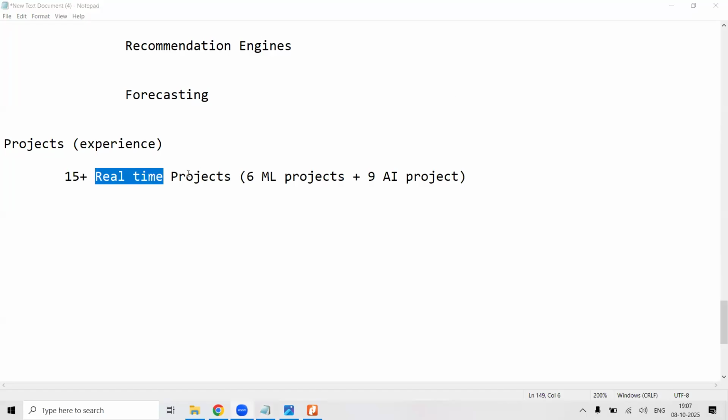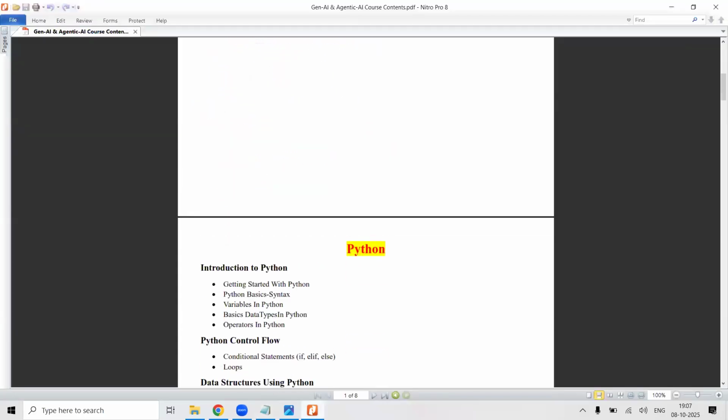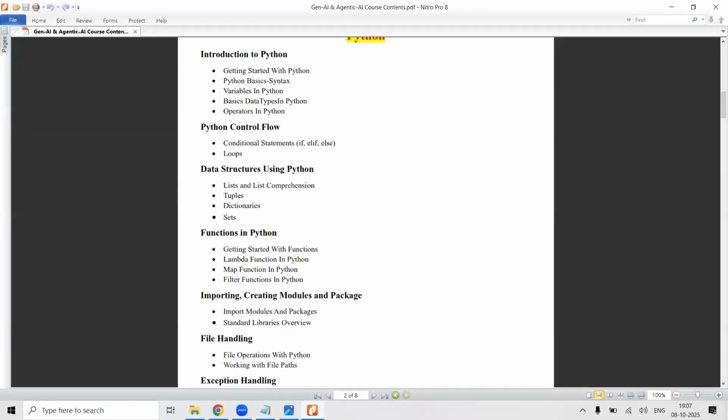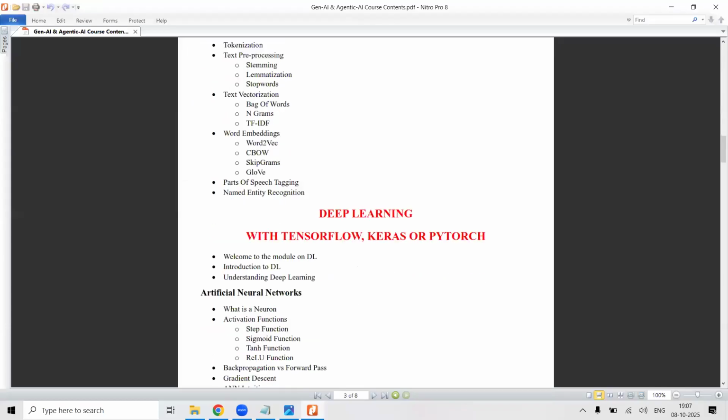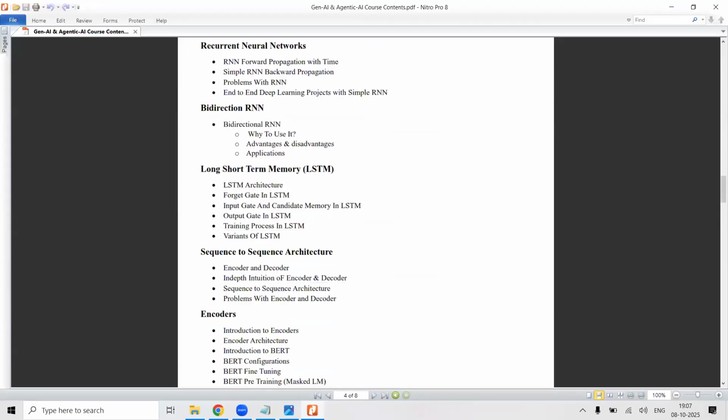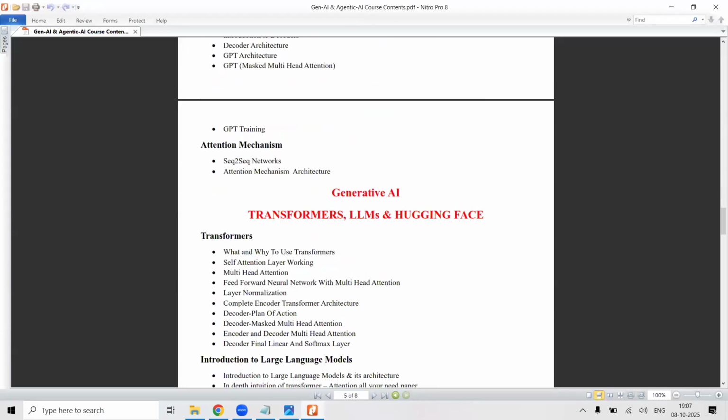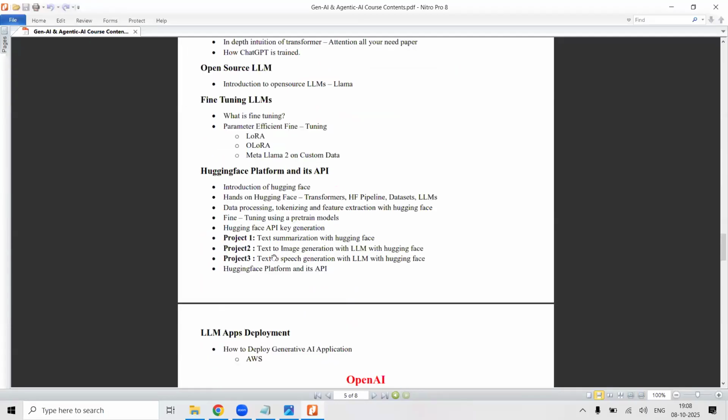Right? So here, 15 plus real-time projects, which I'm going to teach you in this course only. I have added them in the course only. ML course projects I have not added. If I add my ML course also, automatically the number of projects will increase. Now, in this only, I have already added the projects I'm going to work on. So project titles itself I have given here.